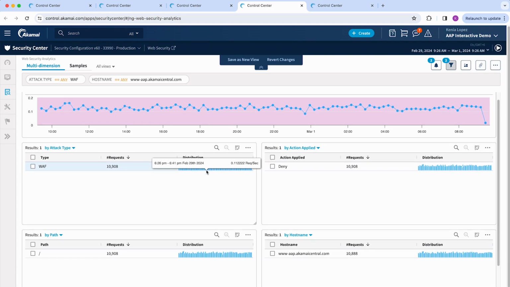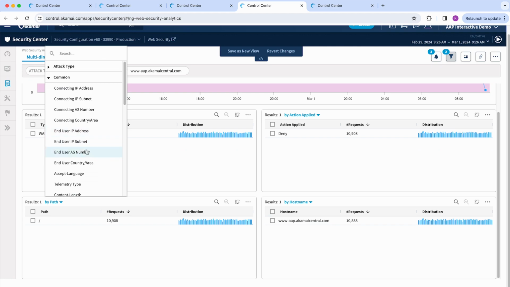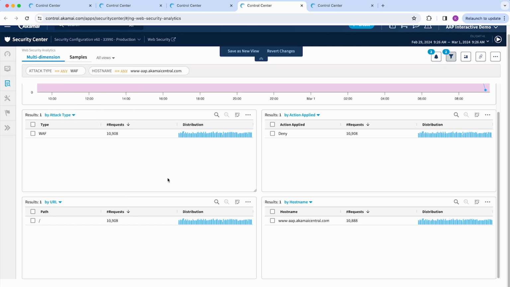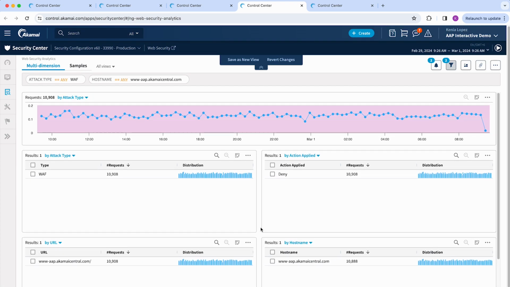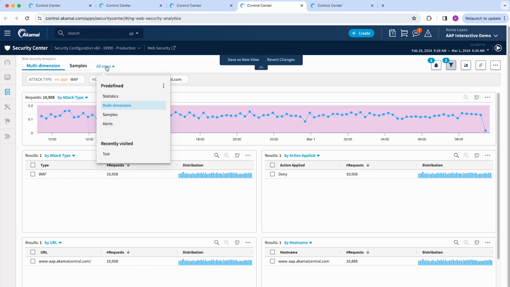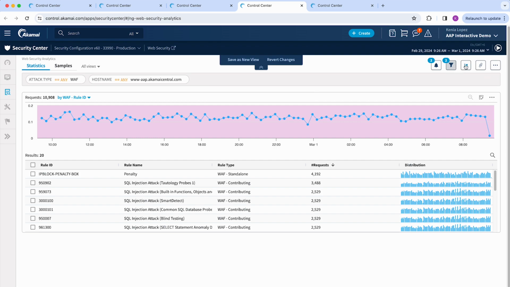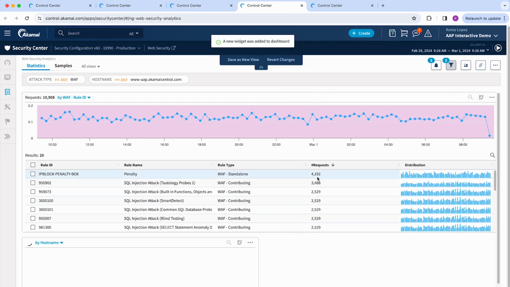So these are just to quickly share details, and you will see these four smaller dashboards that you can make a modification to depending on what you want to take a look at. So maybe instead of a path, maybe I would like to take a look at a URL. Then you will see how this information will be updated. Also, you have the option within your statistics, if you would like to add a different dimension, maybe a hostname in this case.